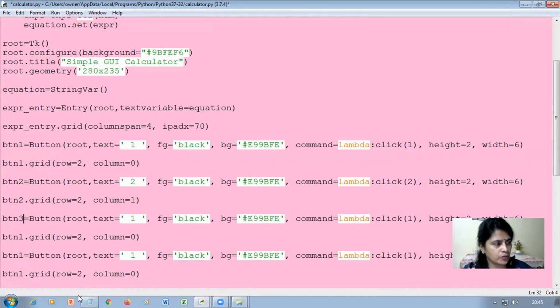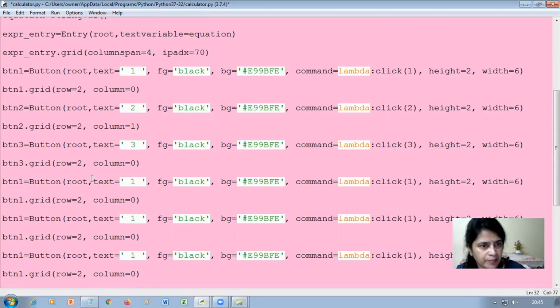Next we'll create button 3. So simply we just change the name of the button here. Now here the text will be given as 3, same foreground background color, then here we'll pass 3, height and width will be same. Now which row it will be placed, same, row 2, and column should be also 2.